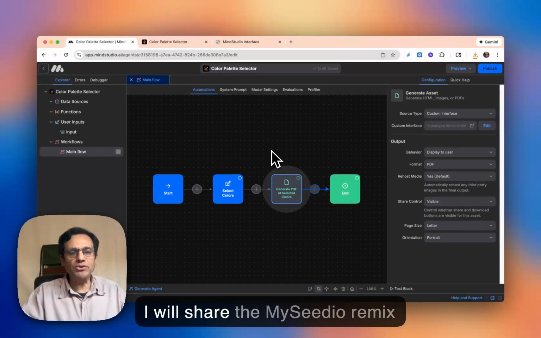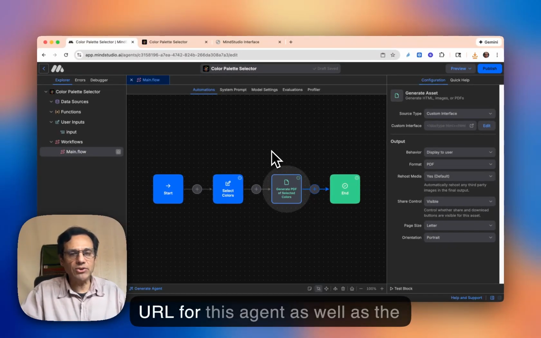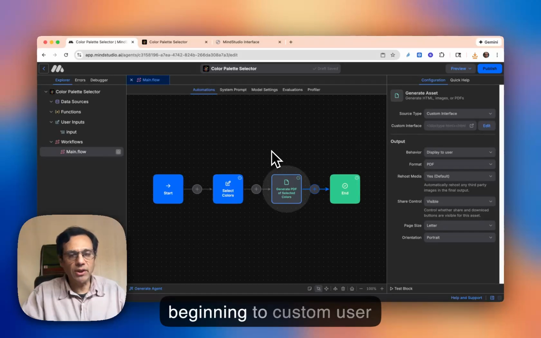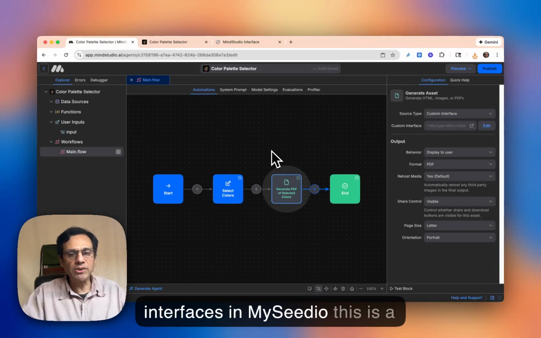I will share the MindStudio Remix URL for this agent, as well as the generate asset prompts used to design these, so that if you're beginning to experiment with custom user interfaces in MindStudio, this is a great way to get started.